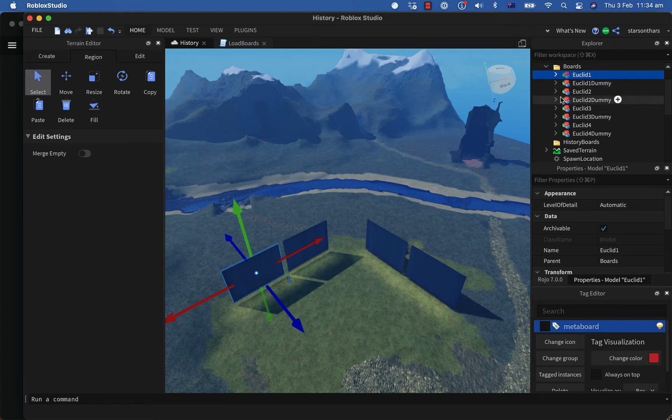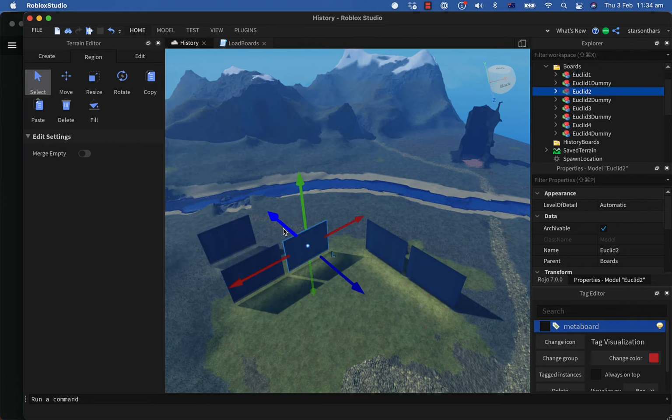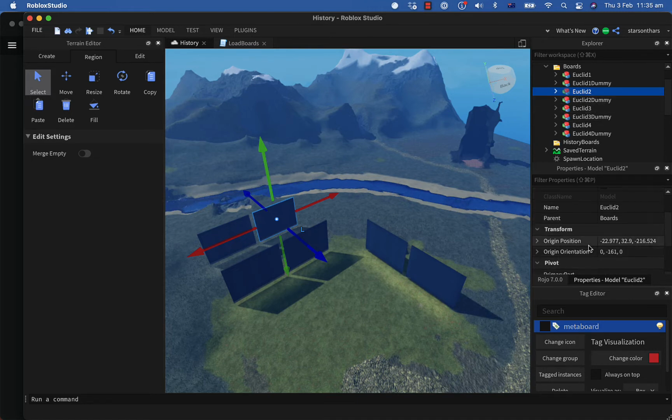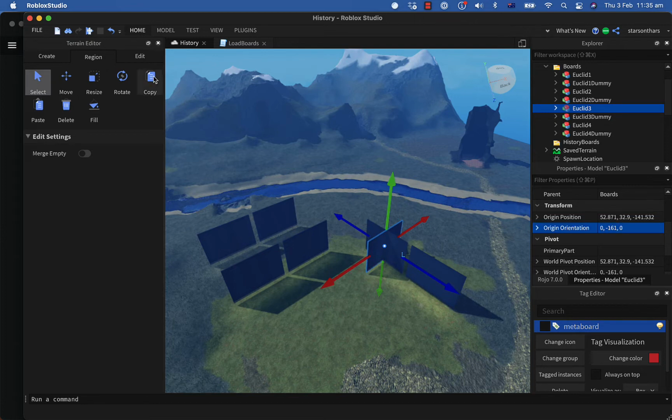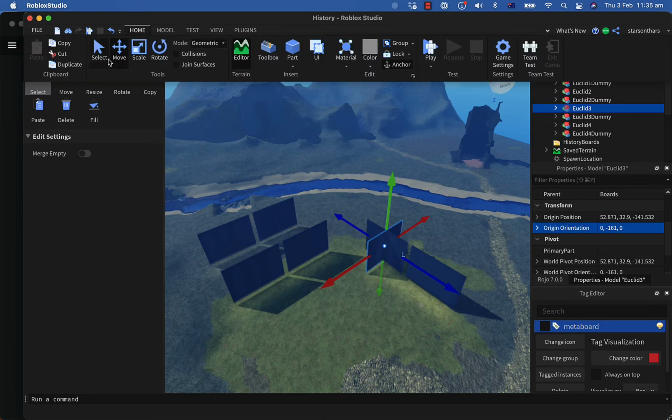Okay, so I was thinking of having those dummies be there and then the actual boards kind of off but in a row so that they're easy to peruse. How do I copy and paste the orientation of a model? I often do that with parts, but maybe I just do it with that. Should be it. Origin, position, yeah, okay.